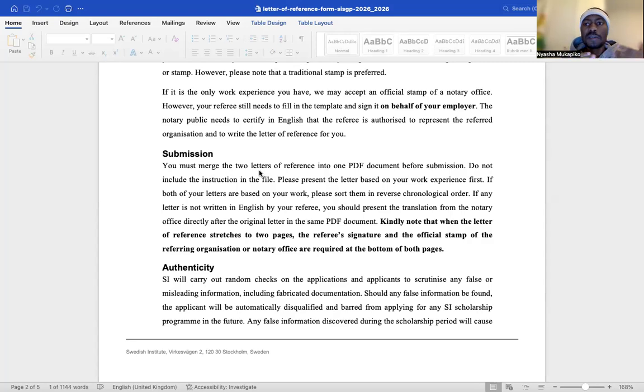The first letter from your work and the other one from the networks and civil society organizations that you have been involved in. So each letter of reference with a maximum of 2 pages. So on a PDF, that means it will be a total of 4 pages. Please present the letter based on your work experience first. So you need to present them in this order. On your work experience first.